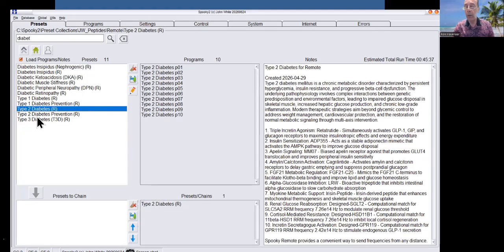The standard way of running those peptides is this way. Simply go to diabetes, make a chain. Another one is resistance.